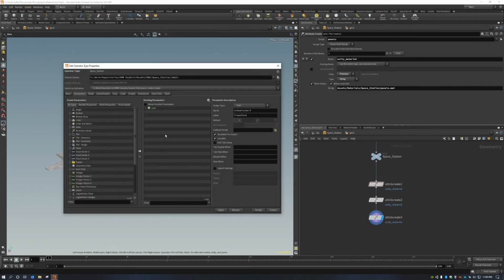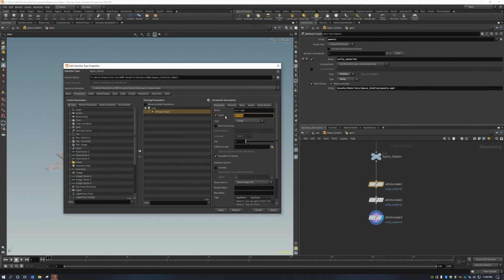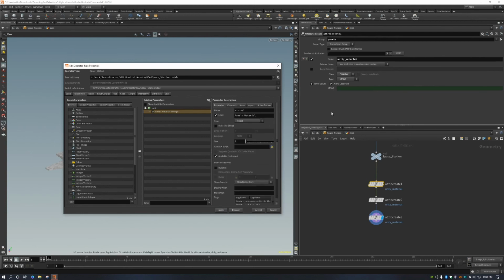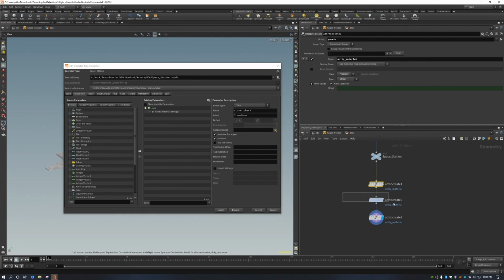You can see I don't have any parameters set up right now, but given that this string value is a parameter, I can just drag this in here, and I'm going to call this panels material. We're going to blank this out just so it doesn't have any value by default, and I'll hit apply. Okay, we have to blank it out over here, my mistake. Okay. So now this has turned green, so that means we've successfully linked it to this parameter in our HDA. We're going to do that for the other 2.